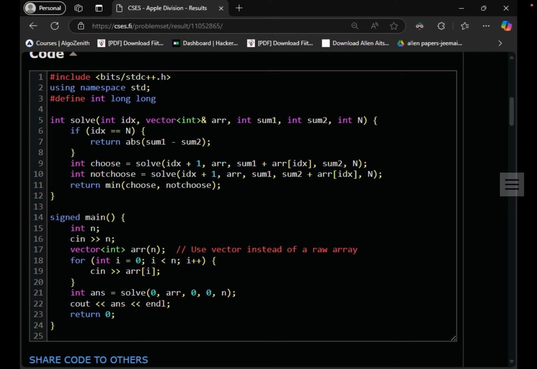Not choose means we will be adding the current value to sum 2 instead of sum 1, meaning the set 2. Here luckily they haven't asked us what the values in sum 1 or sum 2 are. If they had asked, we would simply maintain a vector for sum 1 and a vector for sum 2.